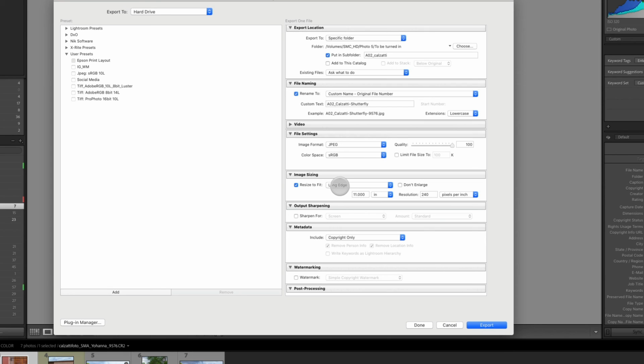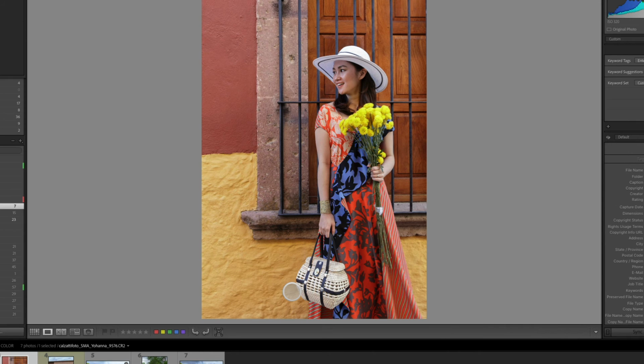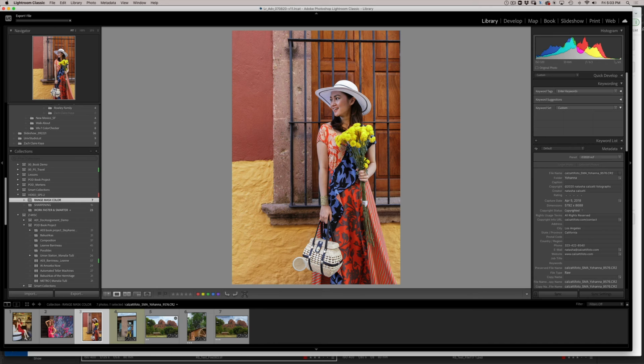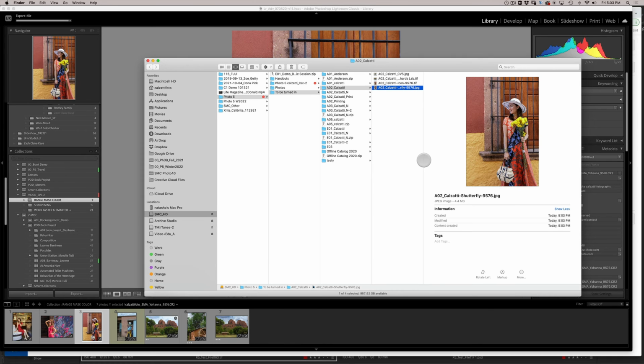And again, it's going to be long edge. And this time they told me that they print on 8x10 paper. So I'm going to change the long edge to 10 inches this time. And they also told me that they were going to print it at 300 dpi. So I'm going to change that to 300. And I'm going to click on export. And here we go again.